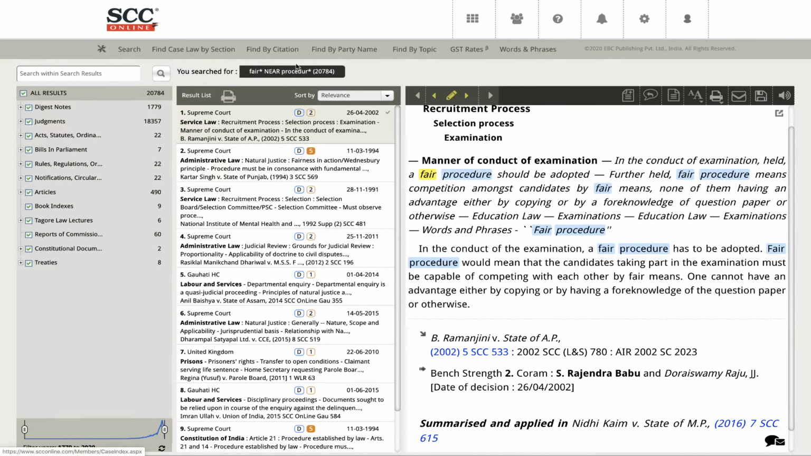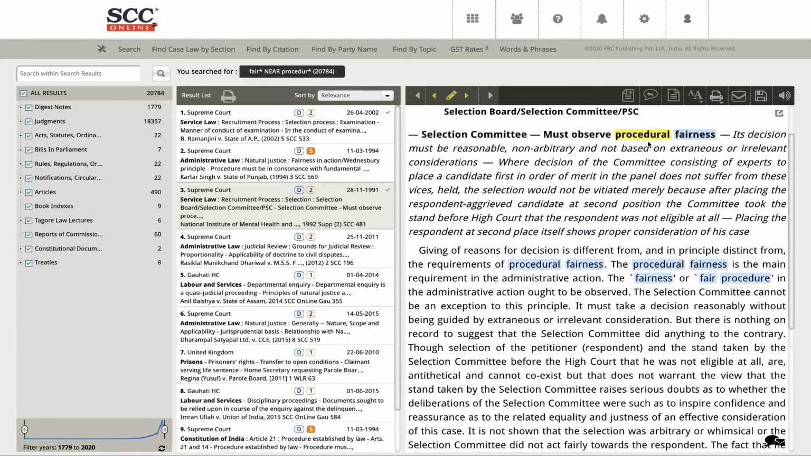And there you see, it says fair star near star got around 20,000 results, which is like 10, 20, 30, 40, 100 times of what we were expecting, what we got in the last search. And we got fair procedure, procedural fairness, or right being searched all together in the search. Yeah, let's go back.